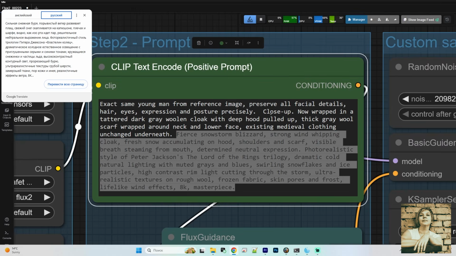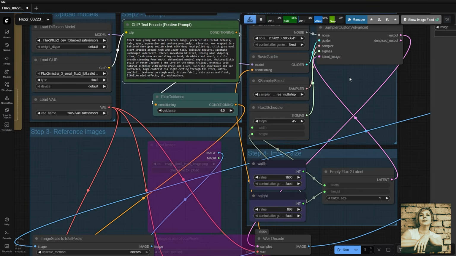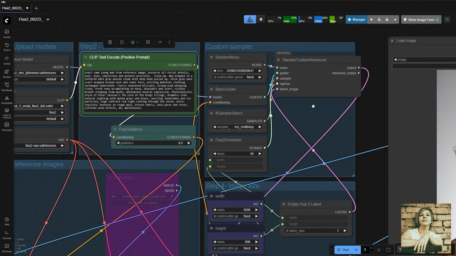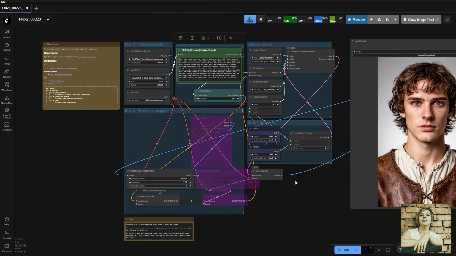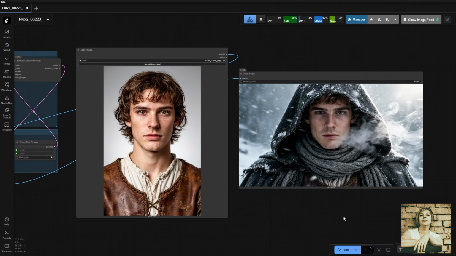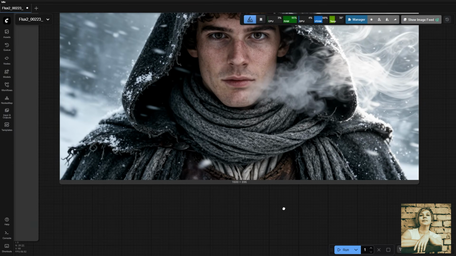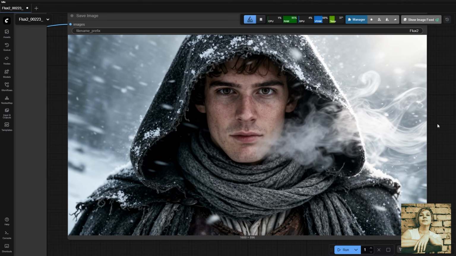Then style, atmosphere, quality. Final steps, 45. And here's the result. It's definitely the same guy, just looking more rugged. Probably from the cold. The hood changes how the light falls on his face, which makes sense. The freezing winter mood is captured beautifully. I made this image mainly to show you how well facial features are preserved. But for the video, I actually need a different shot.